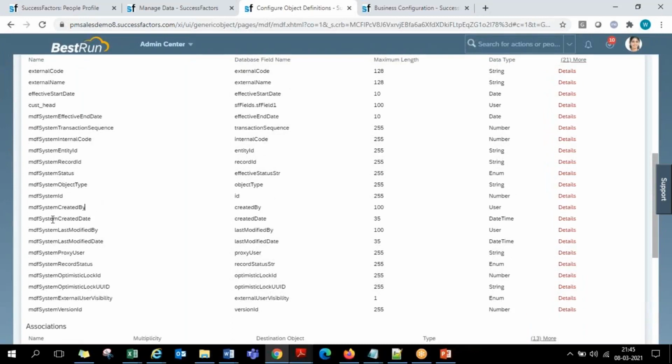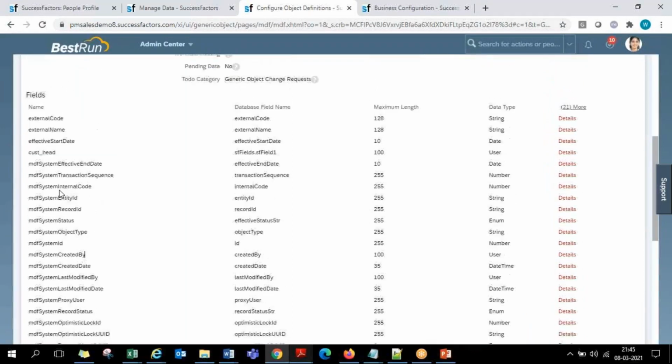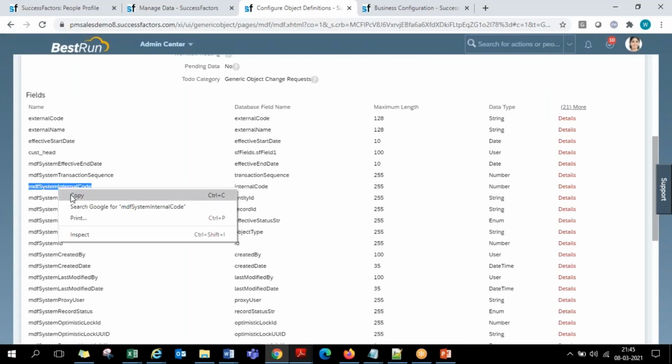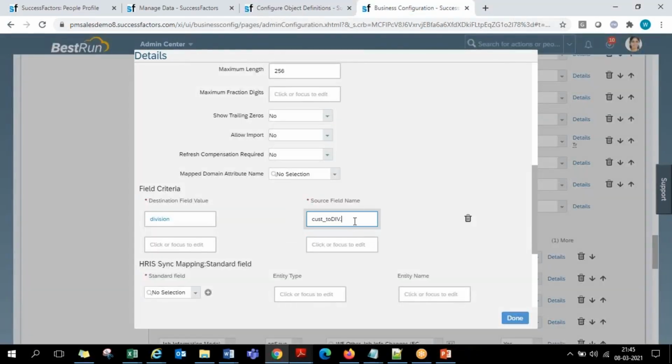For a custom object, one change is you will have a field called MDF system internal code. This one you are required to copy and paste here. Association name dot MDF system internal code has to be given, guys. That is one difference that comes up again at the association level, custom association. Save it.